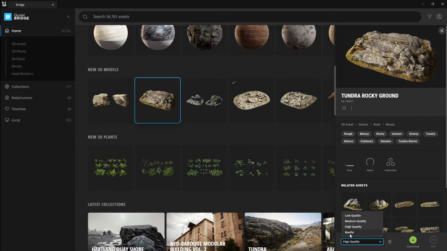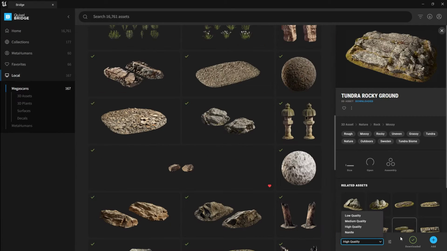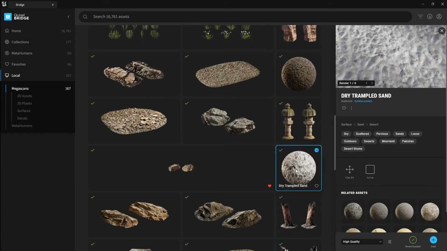So this asset is quite large, so we can go with high quality, which is 4K texture resolution, and then hit download and wait for it to download. So here is our asset downloaded, so we can then hit add and it will automatically add it to our project. Also, I need to get this material, which is Dry Tremble Sand. I downloaded it before, so it's in my local library, and I can then add it without the need to download it again. So hit add and wait for it to be added.